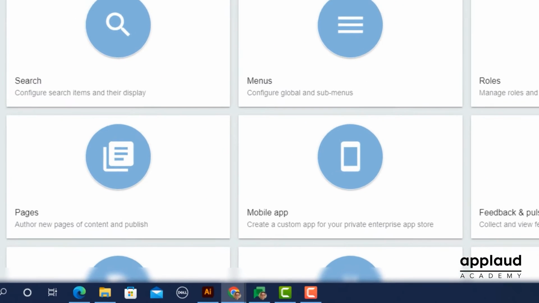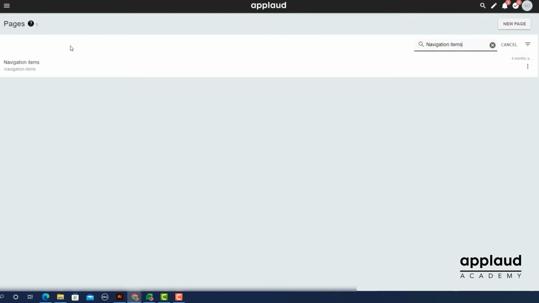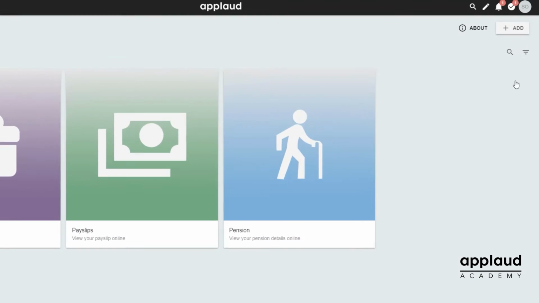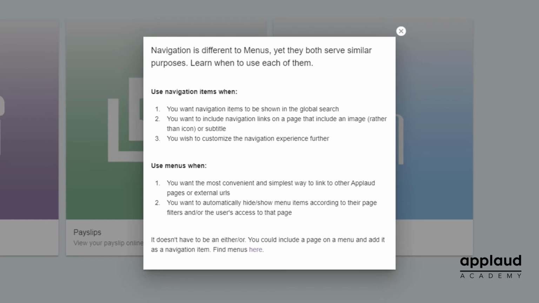Now head to the Pages section to find more new content. Locate and select the Navigation Items page. Select About to read about navigation items. This will open the About navigation page in a modal window.